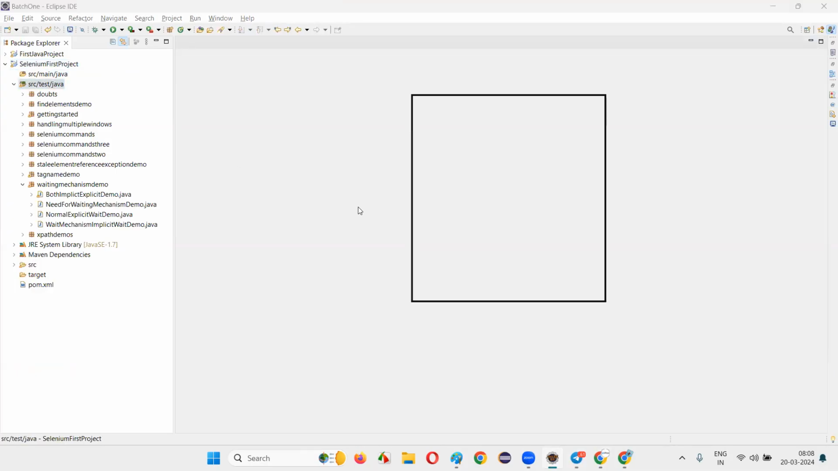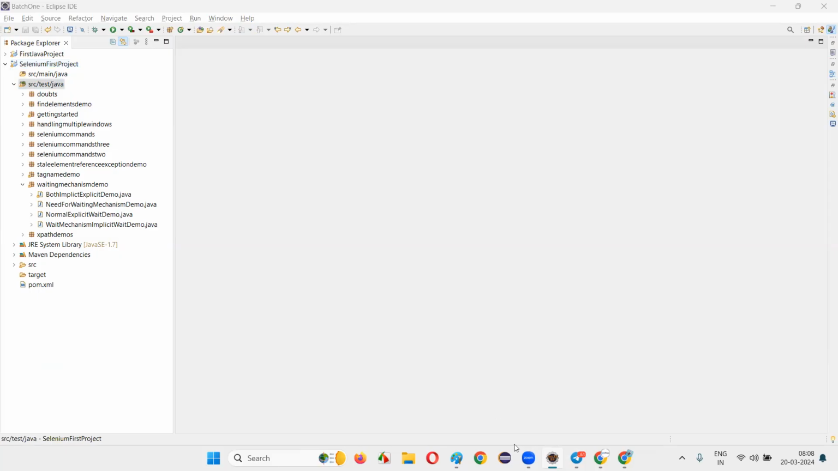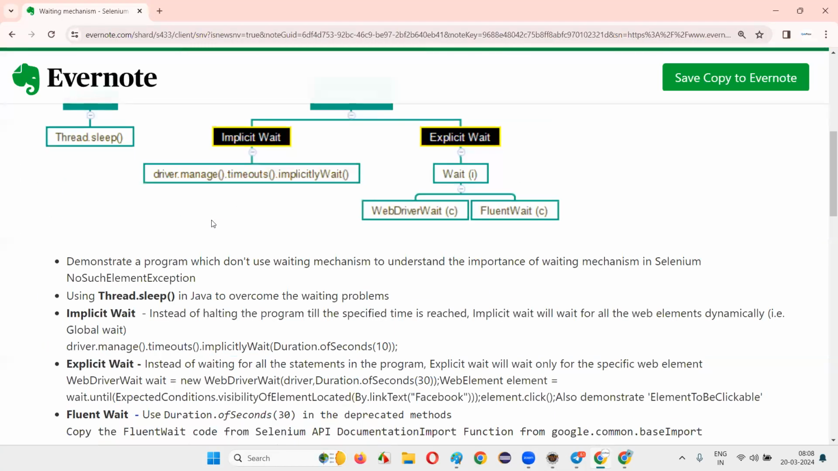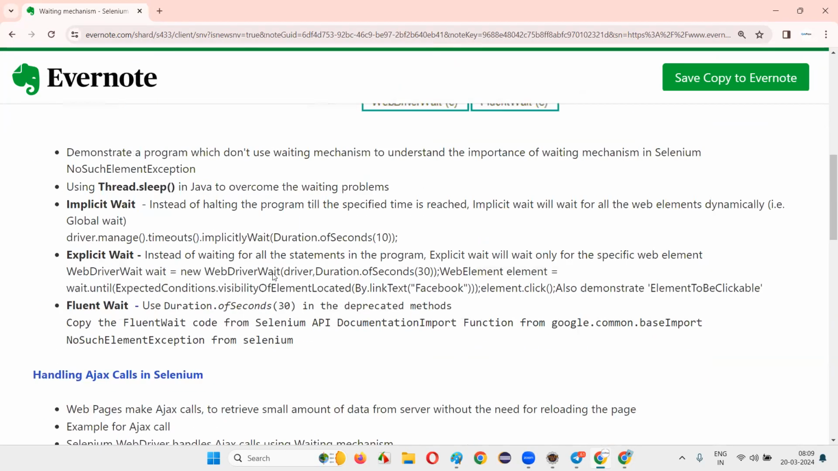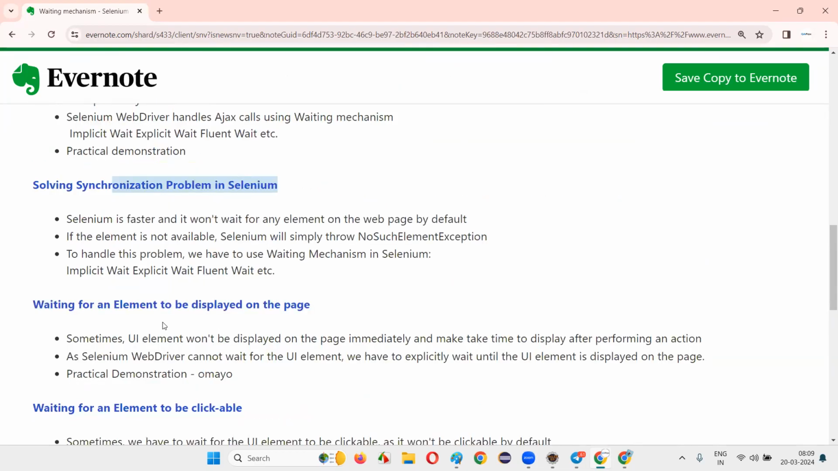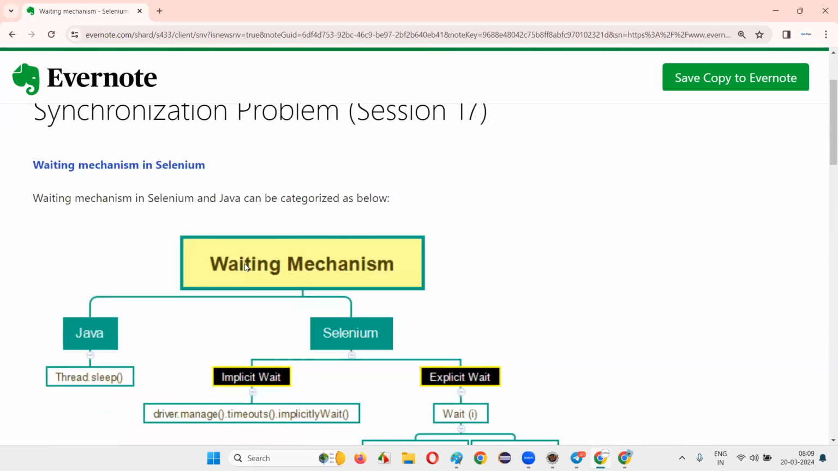Yeah, Arun, in the notes, there was one wording: element to be clickable in the explicit wait. Yeah, that I'll cover tomorrow. Okay, because other people will miss it if I clear that out here. A lot of things are there.